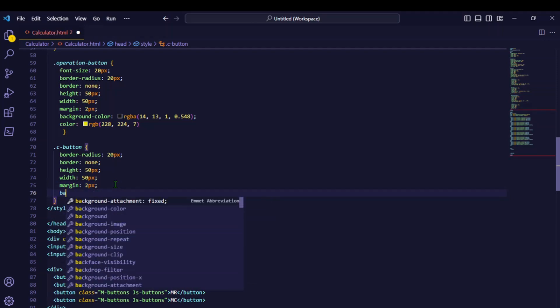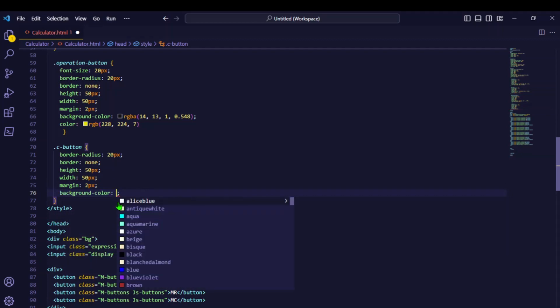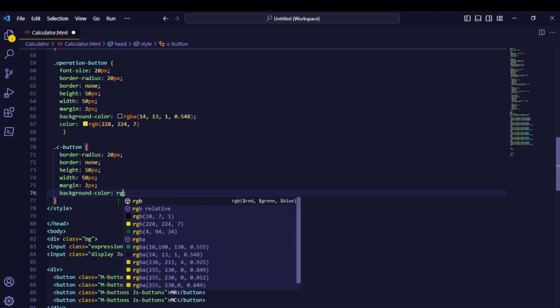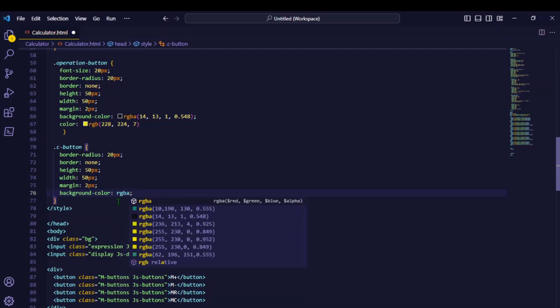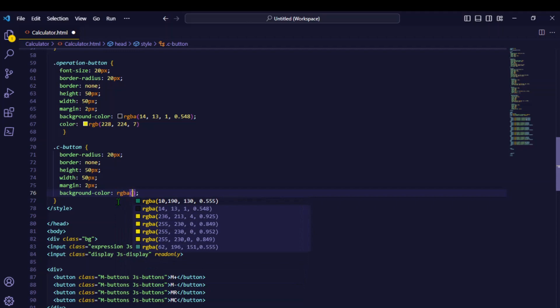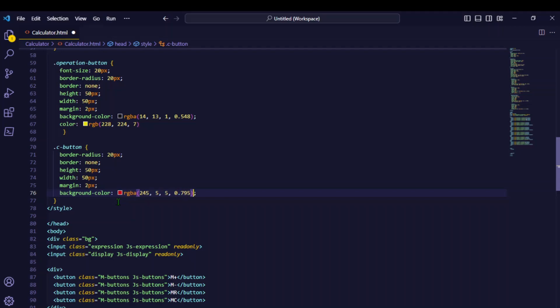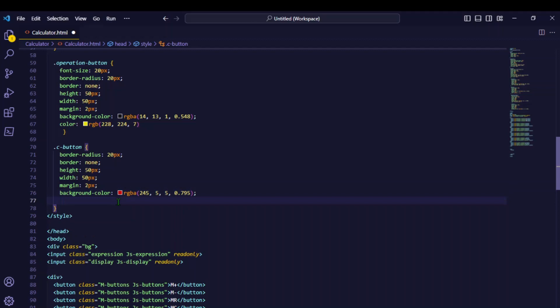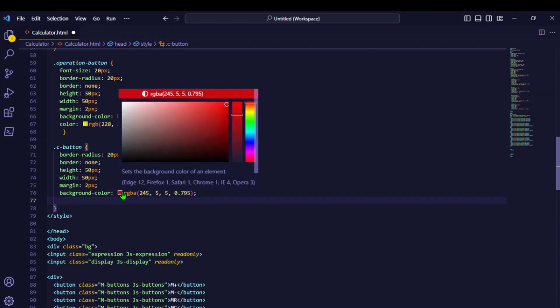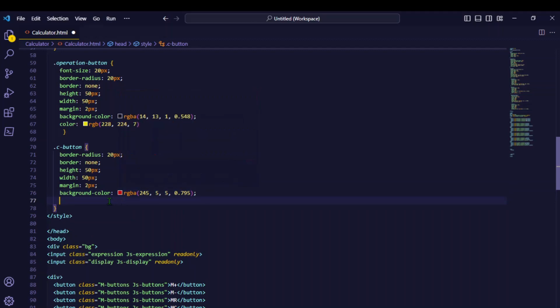The background color is the one that will be different. Now the background color we're going to be using for it is RGBA color coding, and we're going to be giving it 245, 5, 5, 0.795. As you can see, red. We're giving it a red background color, something close to red.